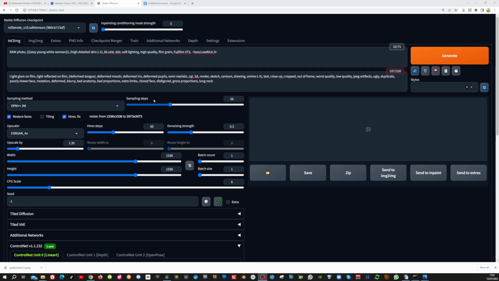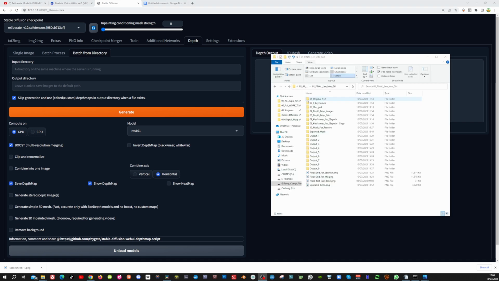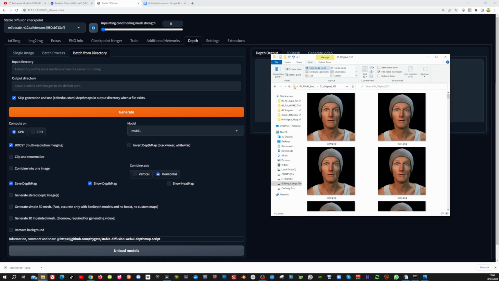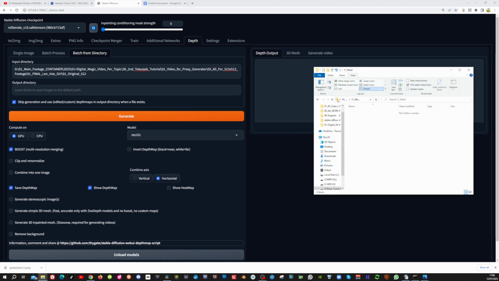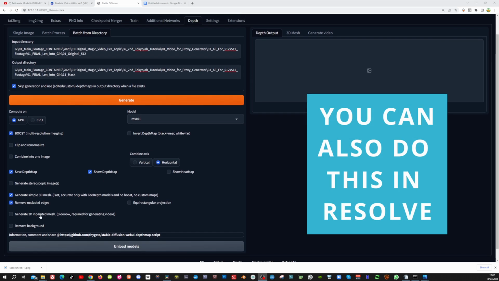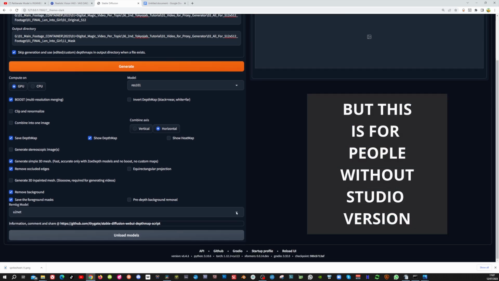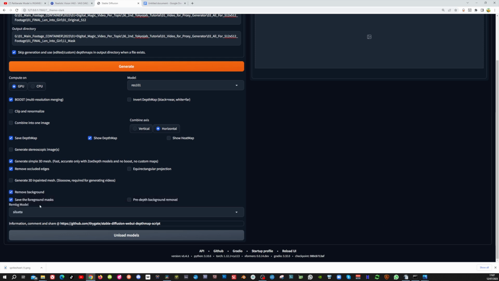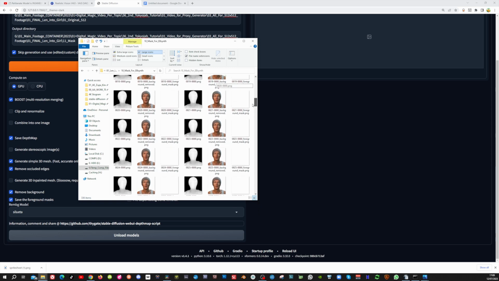Now I'm going to use the depth map extension to create a mask for Resolve, to create a flicker-free background. So in Fusion we go to the depth tool, then go to the batch from directory tab, double click on the original images, hover over the right copy address, paste it in. Now we do the same for the mask, hover over this right copy address and paste it in. Then we leave the settings as they are, we scroll down, enable remove background, enable save the foreground masks and set the model to silhouette and then hit generate. And then Stable Diffusion will clear the background from all the images.